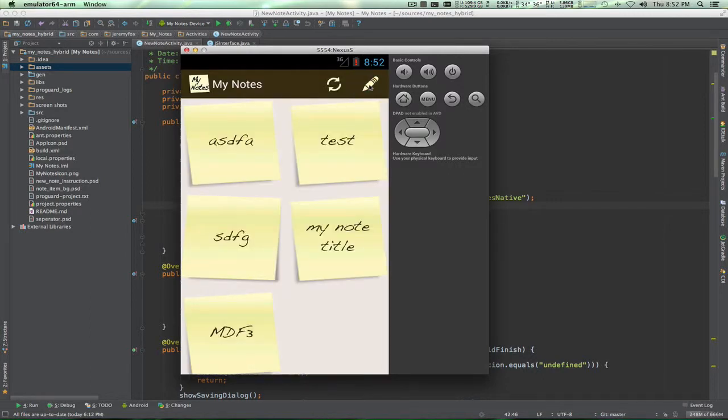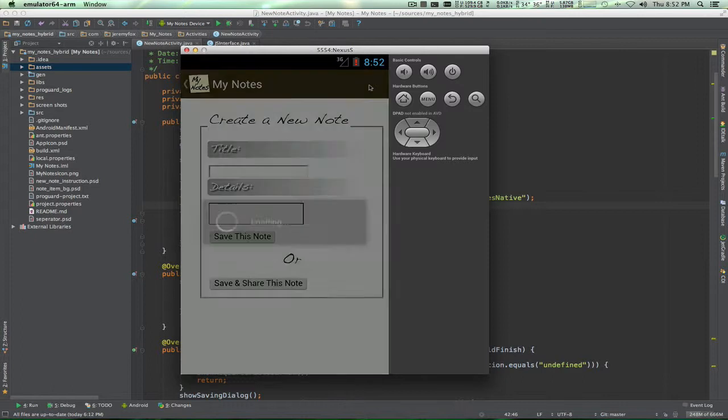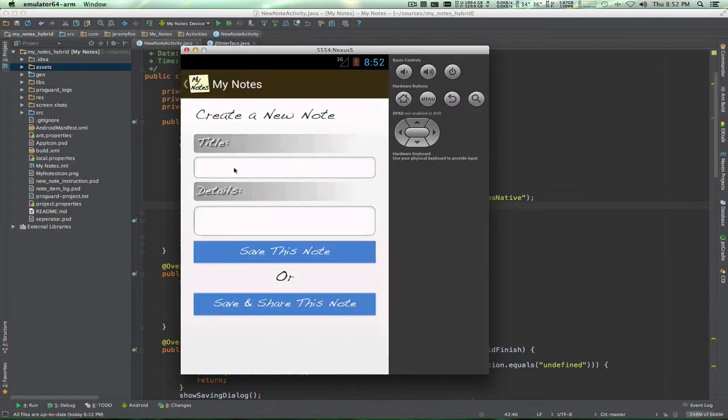If we go back into here again, this time we'll do the save and share this note so that it saves the note, but then also launches a custom intent for sharing the note at the same time. So this time we'll do share this note. Share this. I can spell right now. Share this note detail. And then we will do even share this.